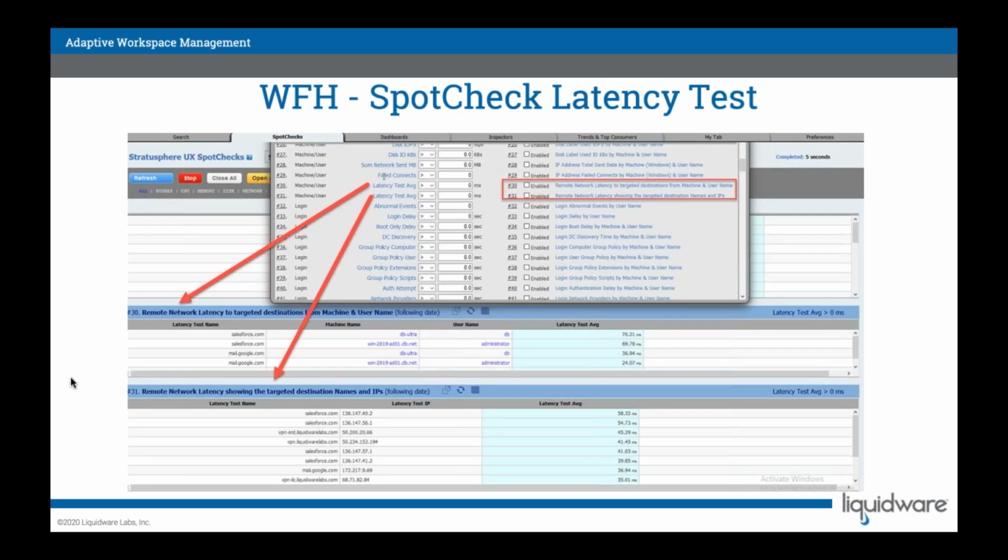There we go. SpotChecks, the very popular tab inside of our system called SpotCheck. Think of it as running a macro. I want to set up this test. I need these 30 metrics to be checked. I save it, then anytime I need to, I just go press go.